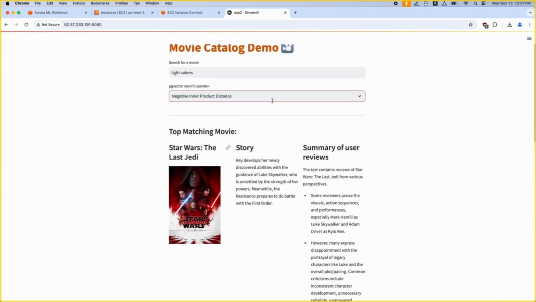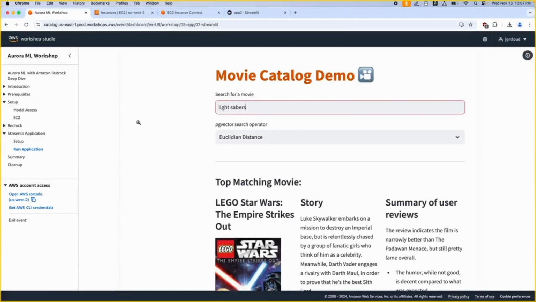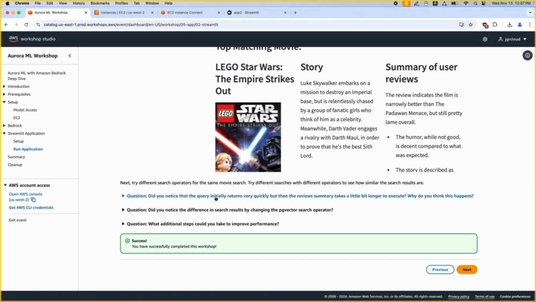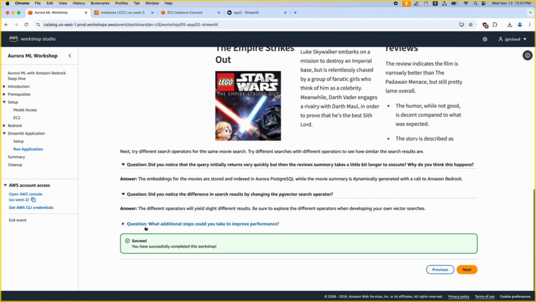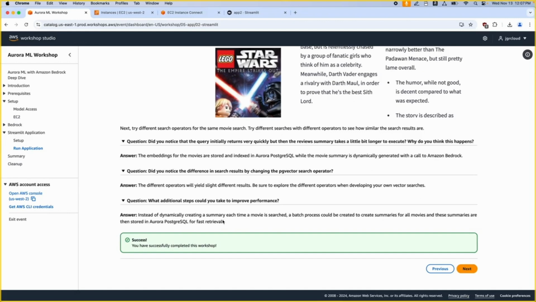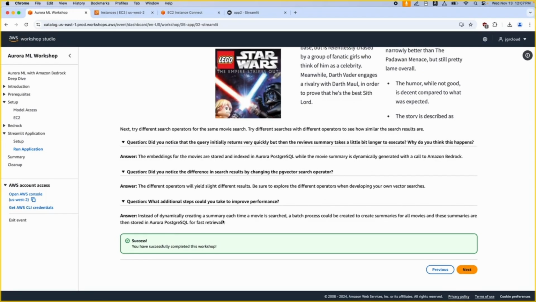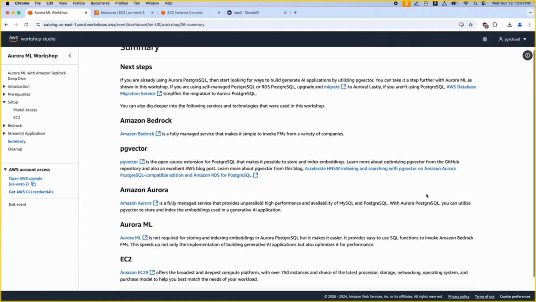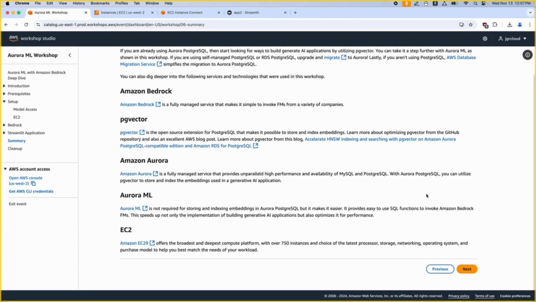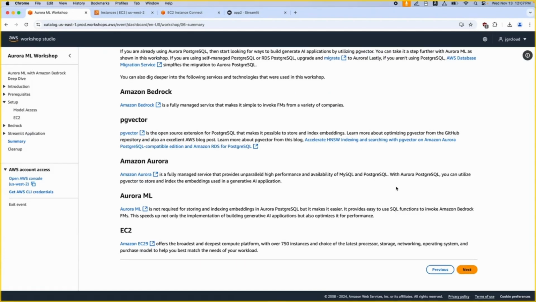So again, you can play with that in your application to say which operator makes the most sense for what I'm trying to do. So it poses some questions, like, what did you notice? It ran a little bit slower, right? The reason why is because it was getting the movie summary dynamically. And notice the difference between the results with the different operators. And then you can improve performance by taking that summary and storing it in a database, right? And so you could batch that up. And as you get summaries or new reviews of movies, you can update the database with new summaries, like in a separate offline thread.